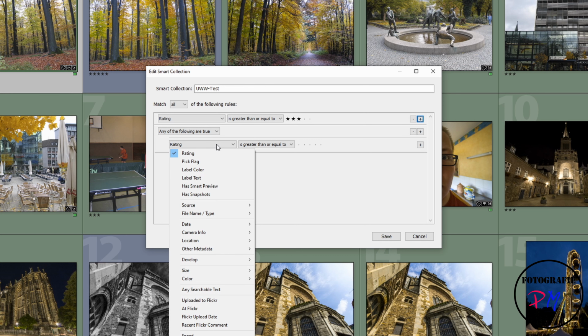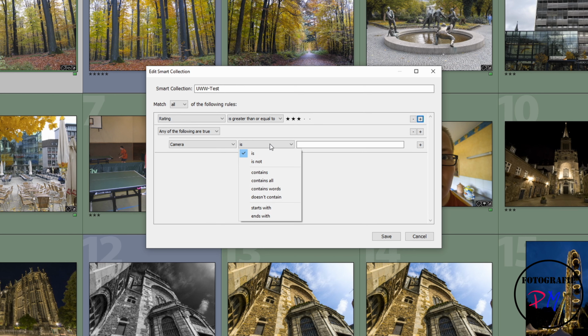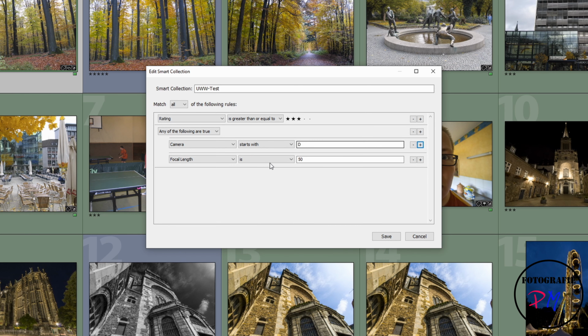And now we can say we take not the rating, we take the camera info, in this case camera, say it's begins with, starts with, and since all the Lumix cameras start with a capital D, we set this one. And since we want to have all images shown which are shot with the ultra wide angle lens, we now make a second condition, and that is focal length, in this case less than 12 millimeter. And now we have to define here the condition up here. Any of the following conditions would mean an OR junction, but we need all of the following.